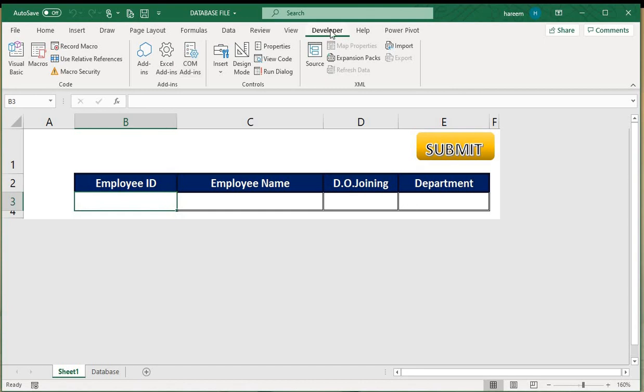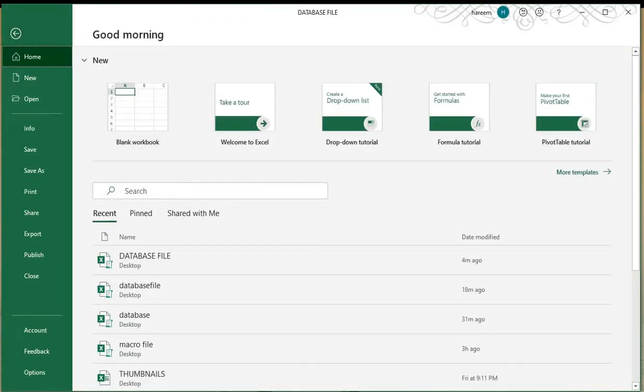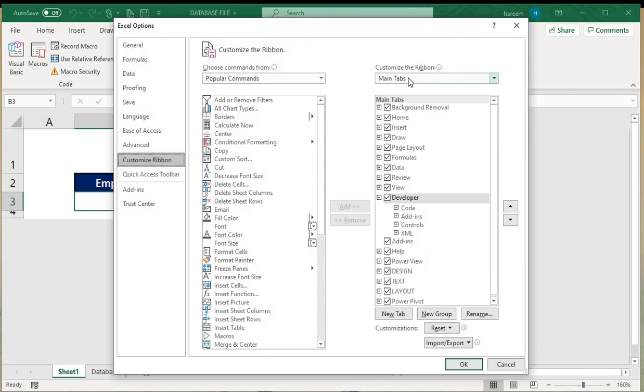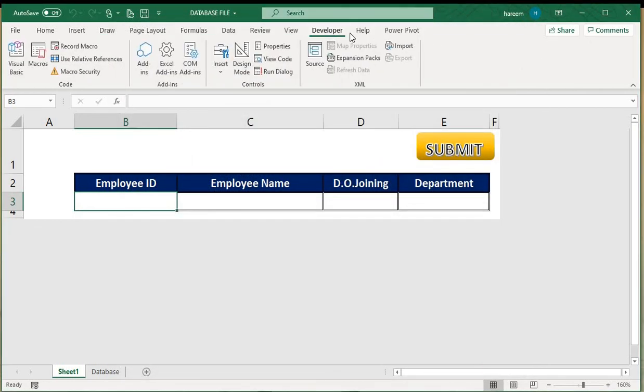A few people don't have the Developer tab in their Excel, so what you have to do is go to File. In File, go to Options. In Options, go to Customize Ribbon. In Customize Ribbon there is a Main Tabs list. The Developer tab is always unchecked, so just check this one and click OK, and the Developer tab will appear here. So that is the way that you can create your database.